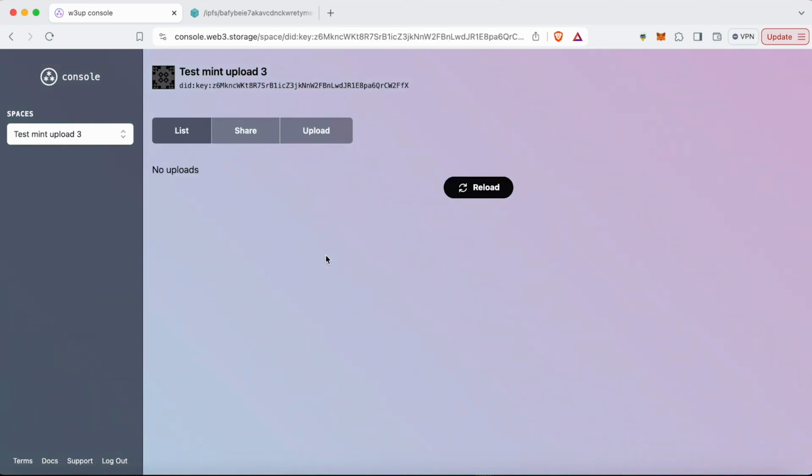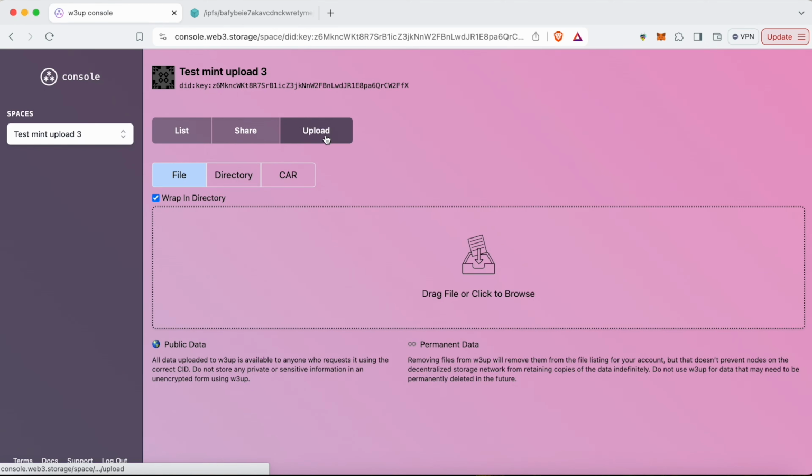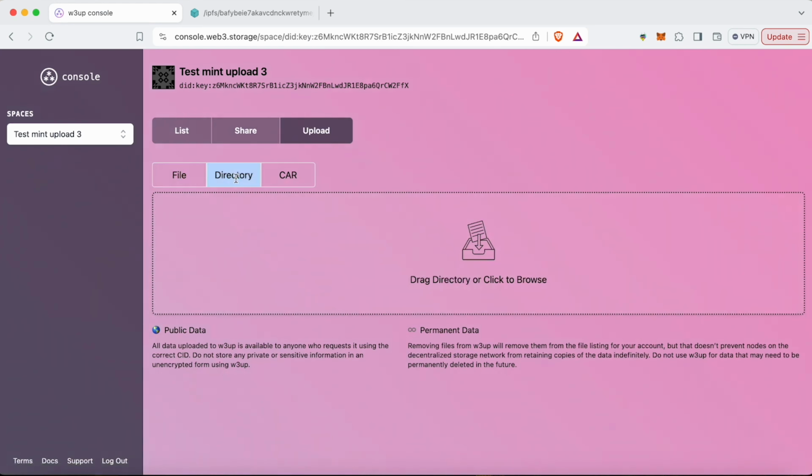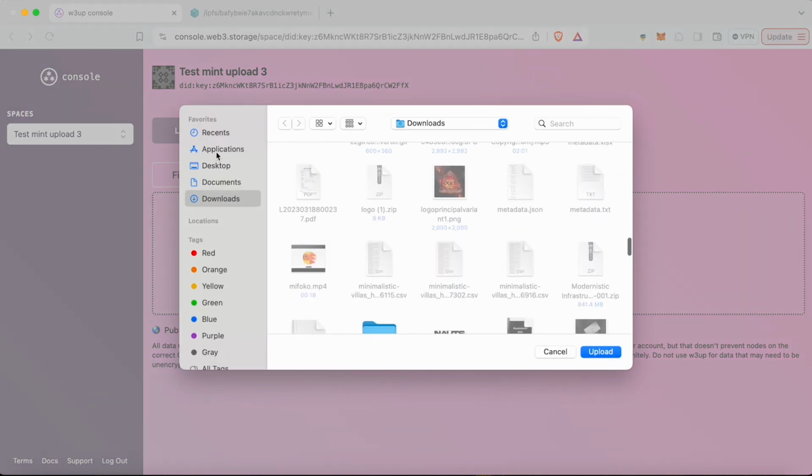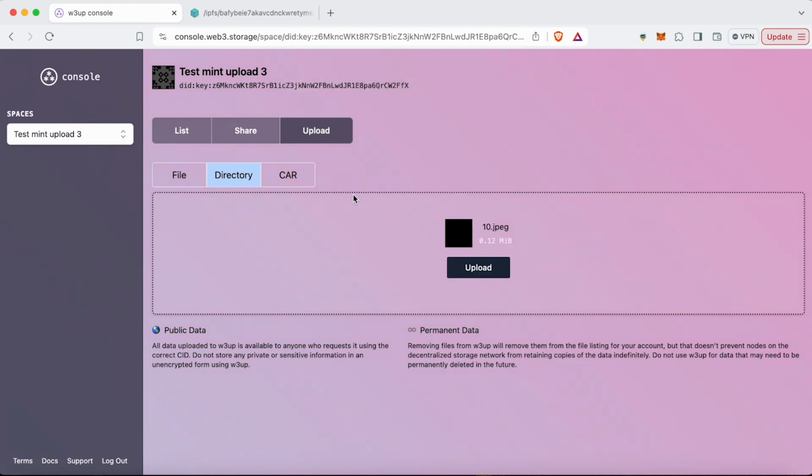To upload images, we'll need to go to this Upload tab and then select Directory to upload our images folder. Confirm the upload, and your folder of images should be successfully uploaded to the platform.